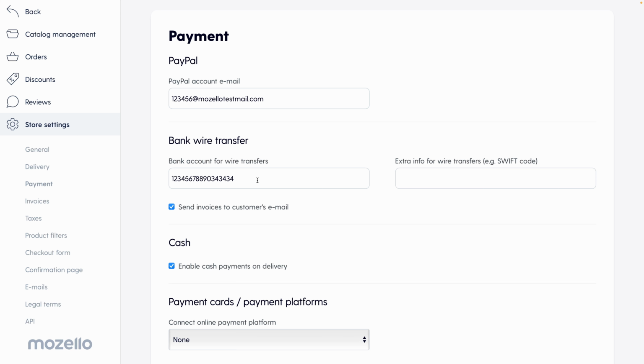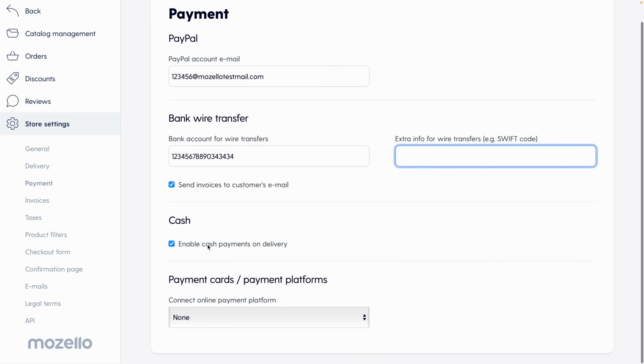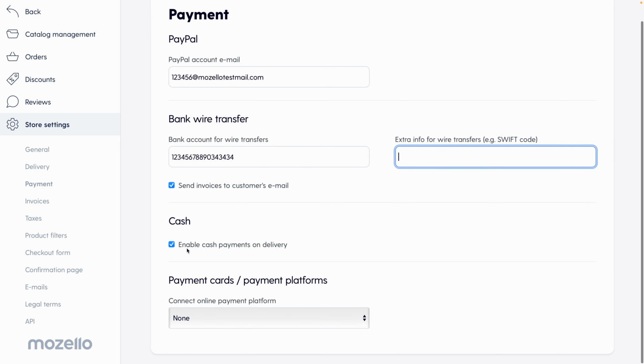Next is bank wire transfer. So if you want to offer that option, you have to enter your bank account in this field, and you can also add some extra information if you want to. Then you can check the checkbox Send invoices to customer's email. And if you have a physical location, you can check checkbox Enable cash payments on delivery.